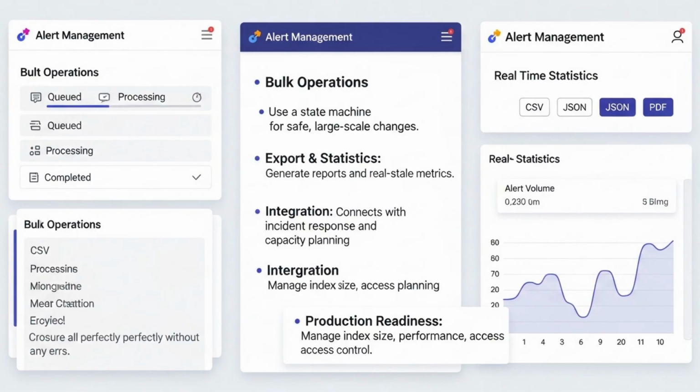It connects alert data with incident response workflows, capacity planning systems, and even automation triggering mechanisms, making your entire infrastructure more intelligent and responsive. Finally, when deploying to production, consider index size management to prevent unbounded growth. Implement query performance safeguards like circuit breakers, ensure data consistency even during high ingestion, and establish robust access control for sensitive alert data. By understanding these elements, you're not just building a system, you're building a foundation for operational excellence.